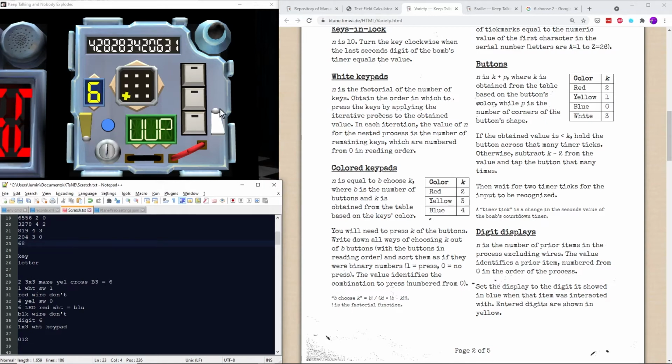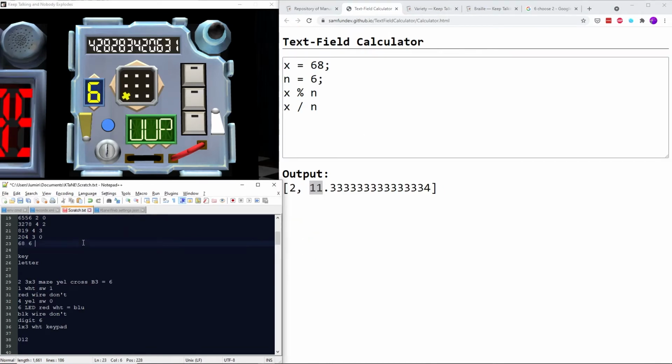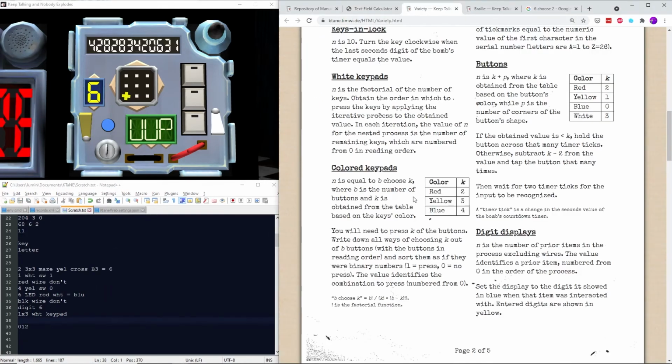So 3 factorial would be 3 times 2 times 1, so that's 6. 68 mod 6 is 2. And the next number is 11. But we're going to need this 2 here because we're going to apply the iterative process to the obtained value. The obtained value is 2 in this case. So we're going to start with 2 as our number, and we're going to apply the iterative process where in each iteration the value of n for the nested process is the number of remaining keys.